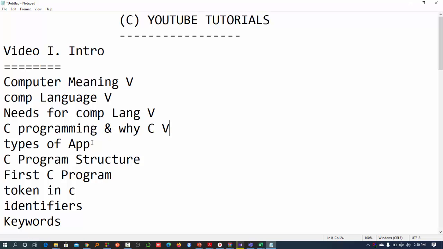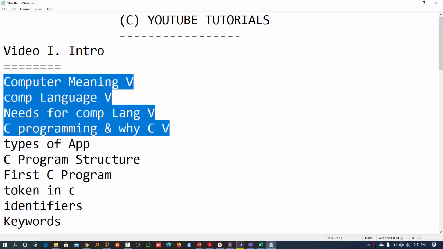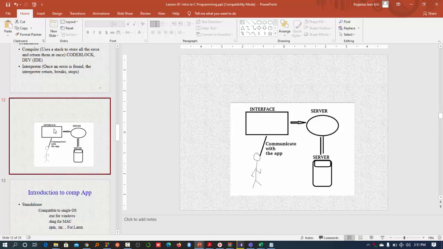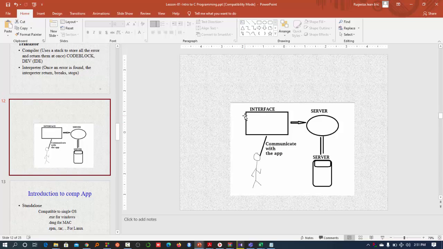So here we are going to see what the types of applications are. C can help us to develop some applications, but first we need to elaborate what the types of applications are. Usually for each and every application, to communicate with the server or to retrieve some data from the DBMS, we need an interface whereby the user can instruct the computer on what to do.